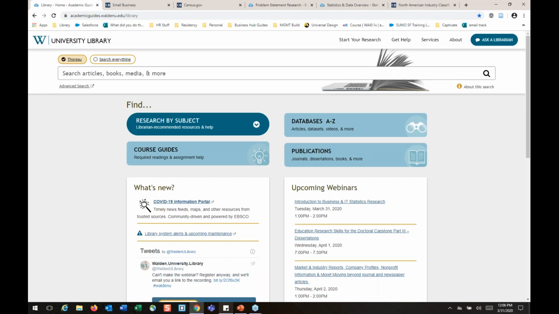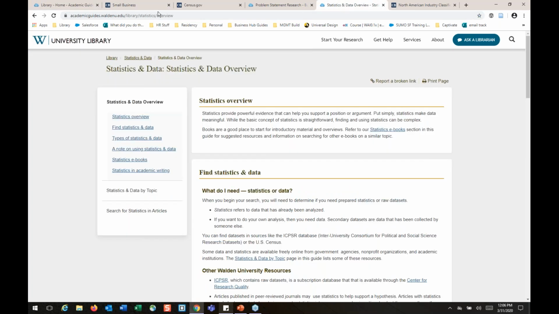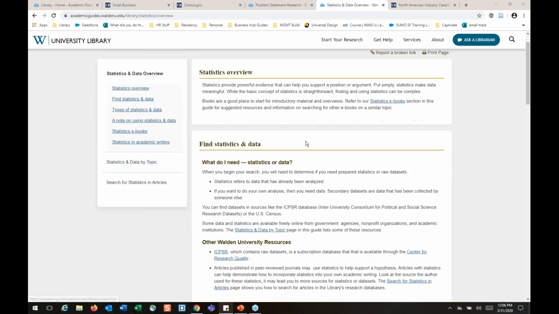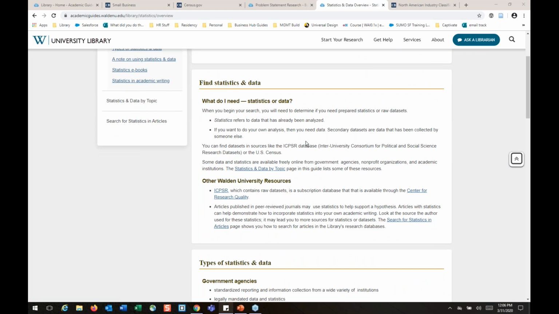So the first thing I want to show you in the library is our data and statistics page. I can walk through how to get to this page, but I did link it in the follow-up email to you guys. So I'm not going to worry about spending time trying to find it through the web page, because we have to go through start your research. If anybody really wants me to do that, I can, but I promise it will be in the follow-up email tomorrow.